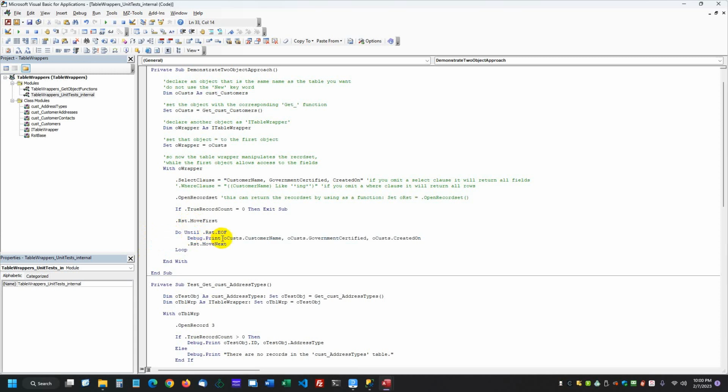And so I'm just going to debug print, and this is where the first object comes in. See, the wrapper object doesn't have the field names like customer name or whatever, but oCusts does, the customer's object. It has all the fields that are in the table. That's the whole point. You can now access the fields in the table without having to remember what fields are available for you. Okay, so I'm going to debug print the customer name, the government field, and remember that's a Boolean flag, and the created on date.